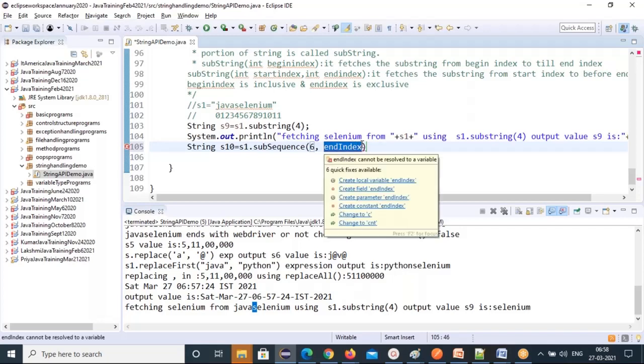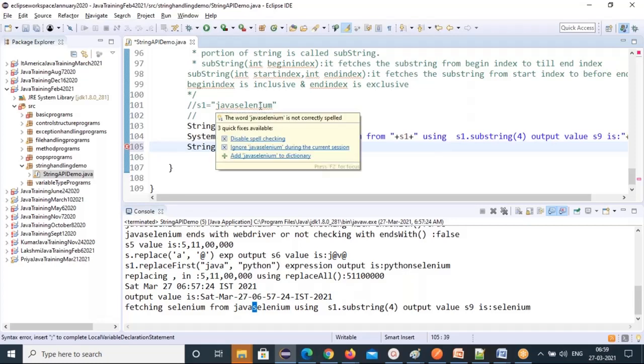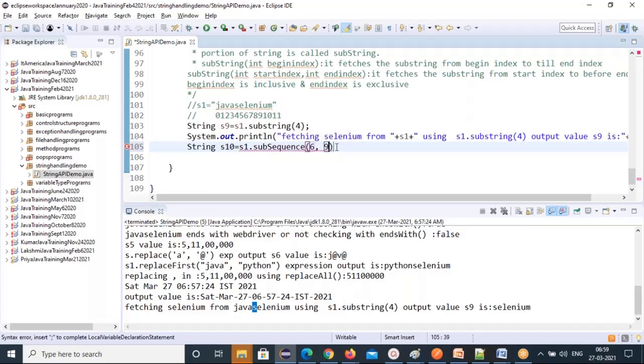End index means whatever index you are taking, the character at that place is not going to be returned to you. I want these 3 characters, len. If I want n also in my string, which one do I need to take? 9. So you take 9, and before 9 only it will fetch. At the 9th index I is there, it won't be returned. End index is always excluded. Please catch that point, and then it is easy to calculate. So this is the substring, and I'm fetching len.